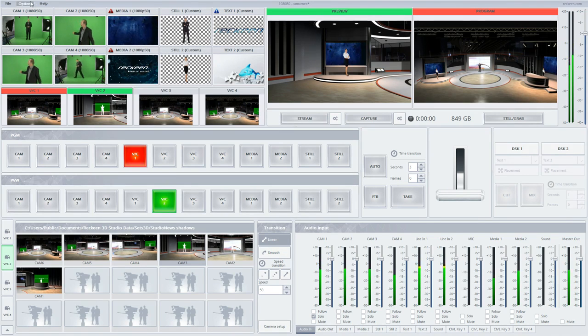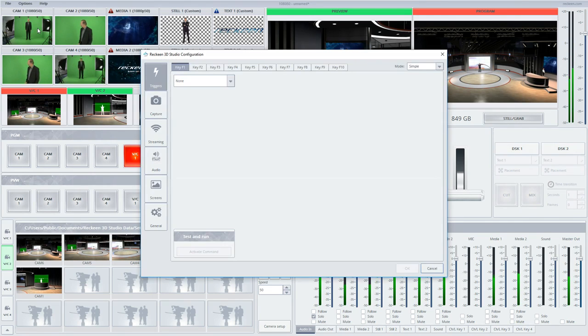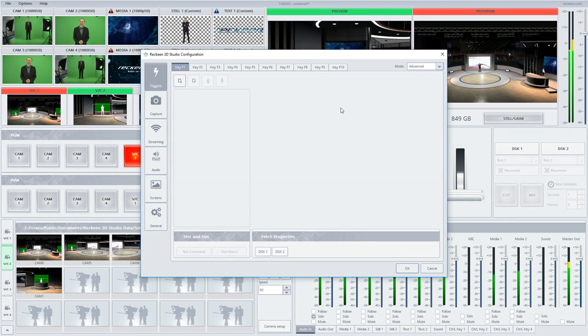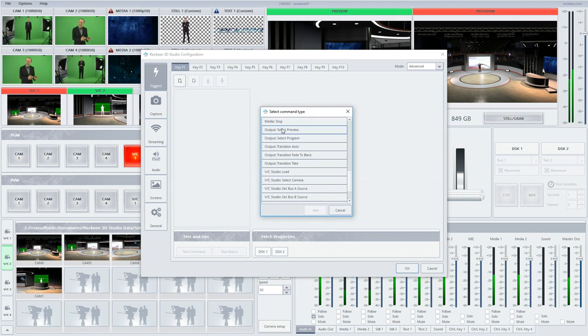We open menu Options and Configuration. A configuration window opens with 10 trigger buttons. I choose the first one, F1, and from a list on the right I choose Advanced Mode. An empty list appears to which we can add the application's functions one by one. An Add button is located above the list.